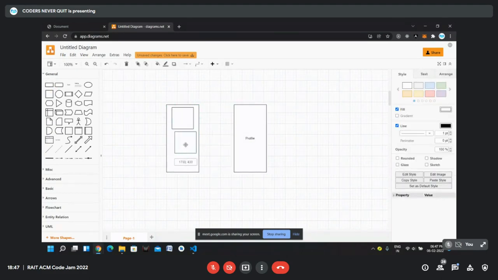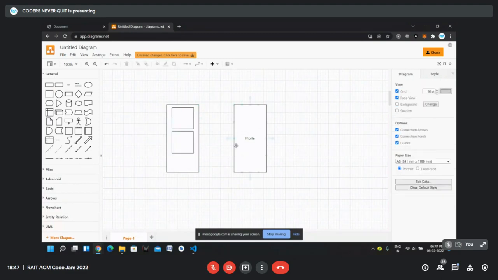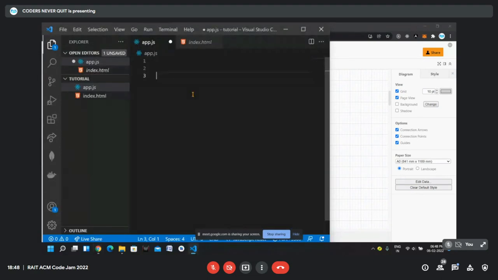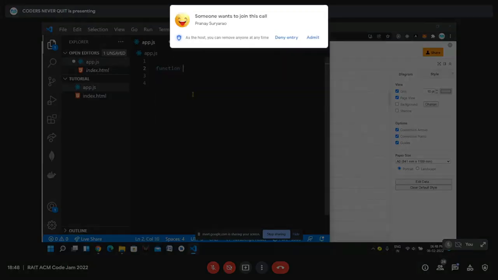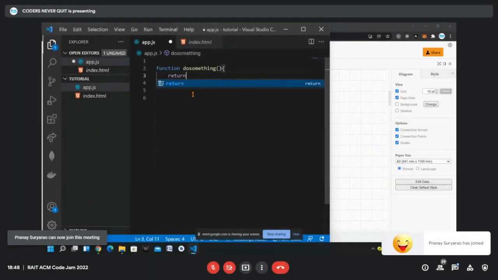So we have components. These components are basically the building blocks of an application, and these components are nothing, they are just functions. So first we have to understand everything about functions. They are super important. So you see how to create a function. We can use this function keyword. We can give the function any name, let's say doSomething, and parentheses, and this is the body.